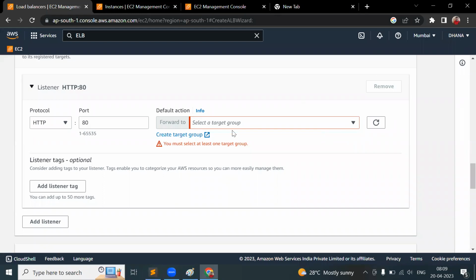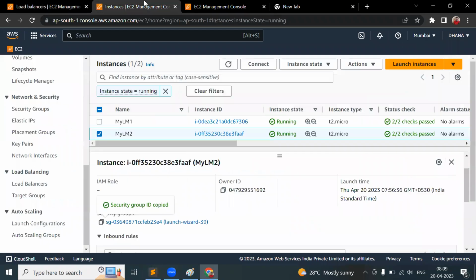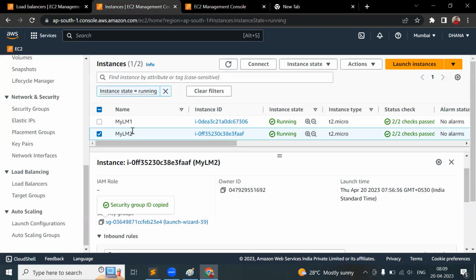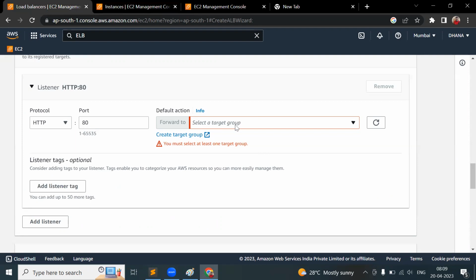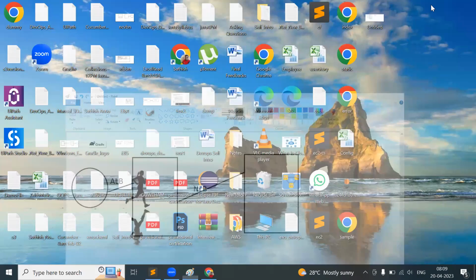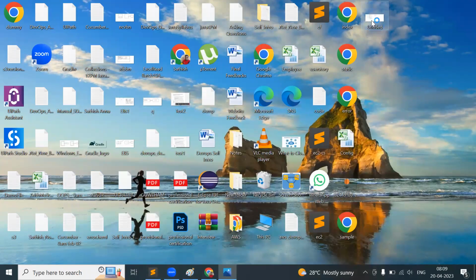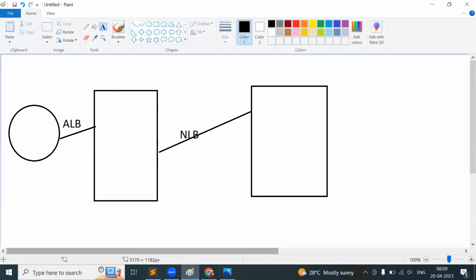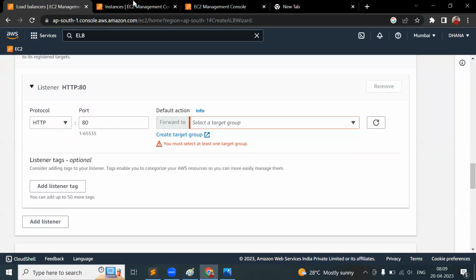So I need to select the target. I haven't created any target group. How can I make these two EC2 servers display in this target group? Only then can I make a connection with the elastic load balancer. So we need to connect the load balancer with these servers, and for that, you need to create a target group.